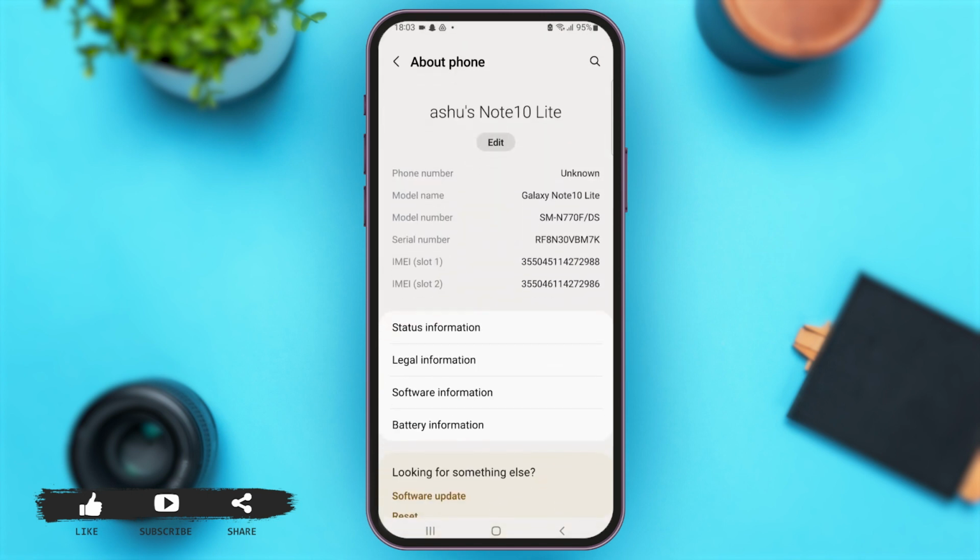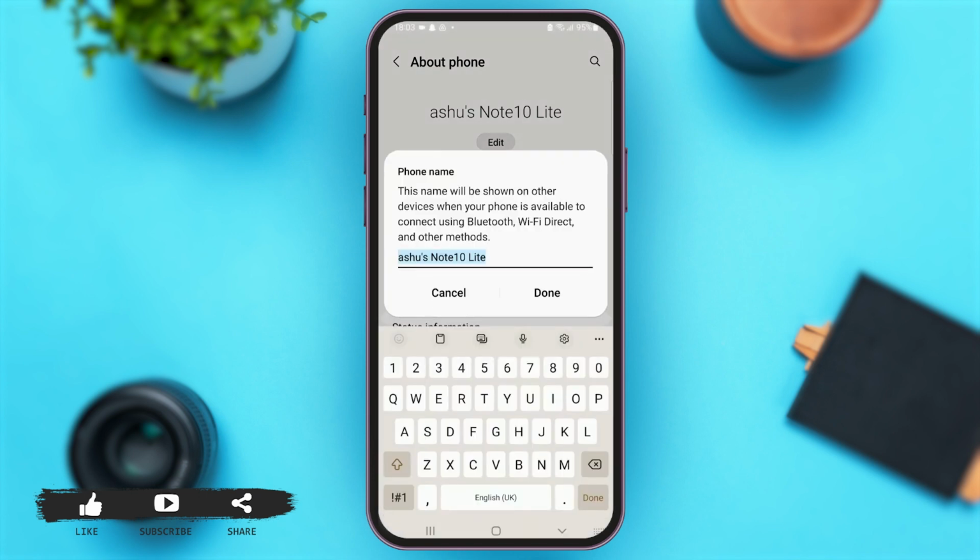Now with that, you'll come to this page. Now just at the top, you can see my device's name. Now in order to update this, simply tap on the option of Edit just below your device name. Now just backspace on this name and then enter a new name for your device.